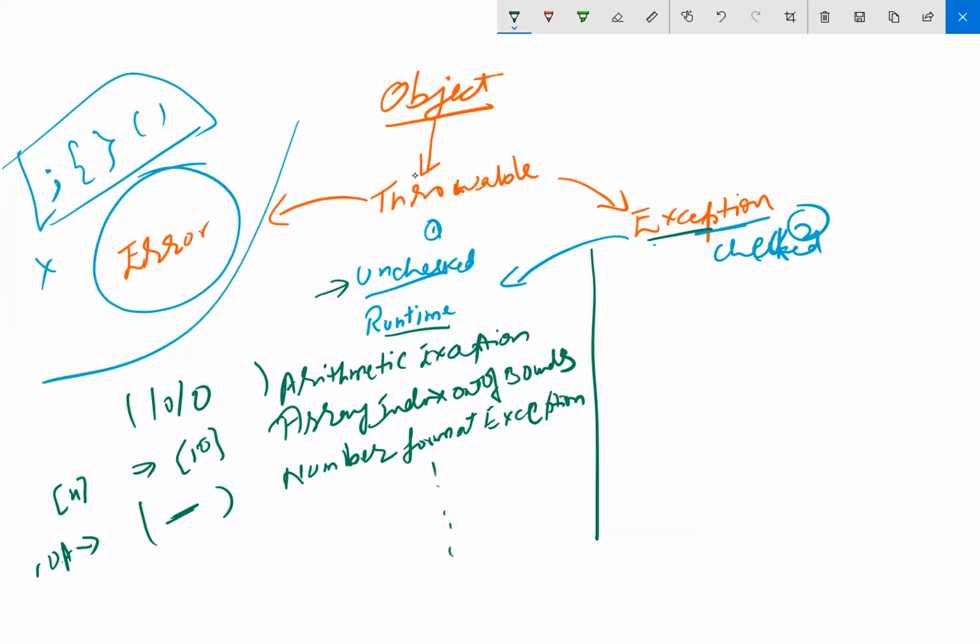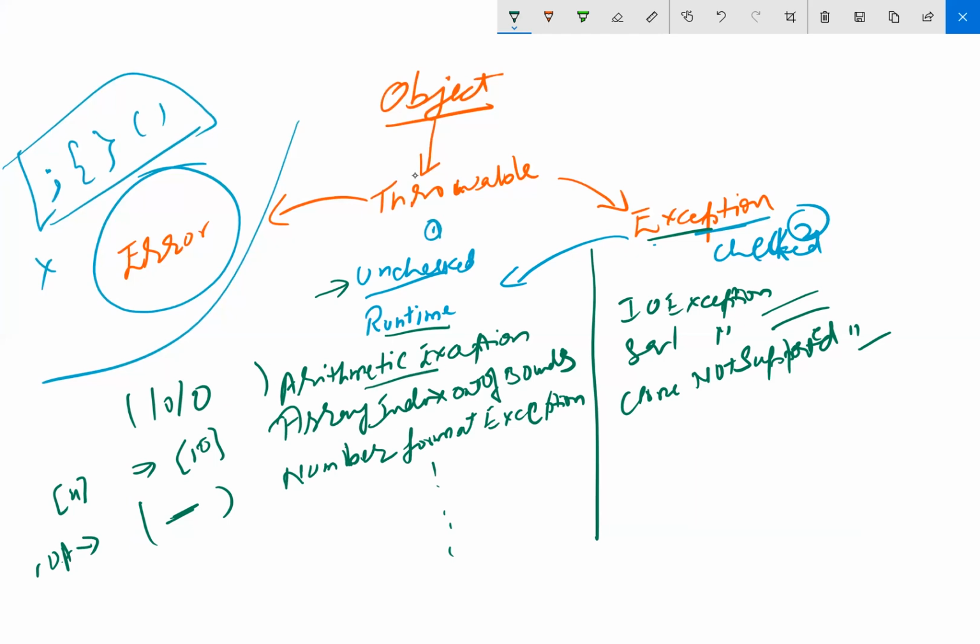On the other side, the checked exceptions are not completely to do with Java, but to do with another party. Who are these? One is IOException, one is SQLException, and there could be CloneNotSupportedException, and so on. There are a lot of them out there in checked exceptions. So to get started, we will have the story of unchecked exception and see how things go well. Then we'll go with checked exception and see how things go there.